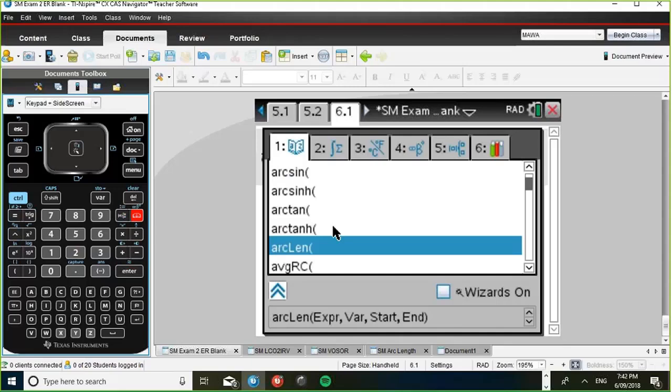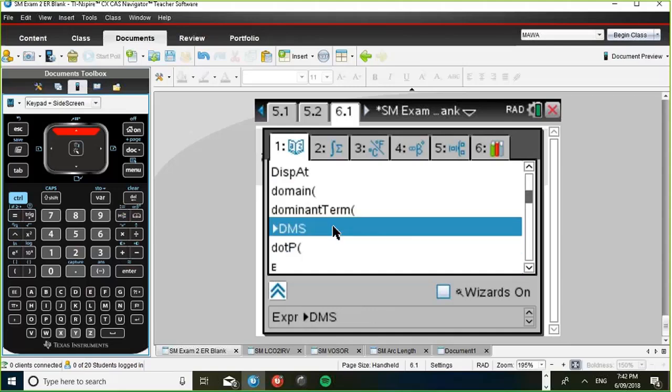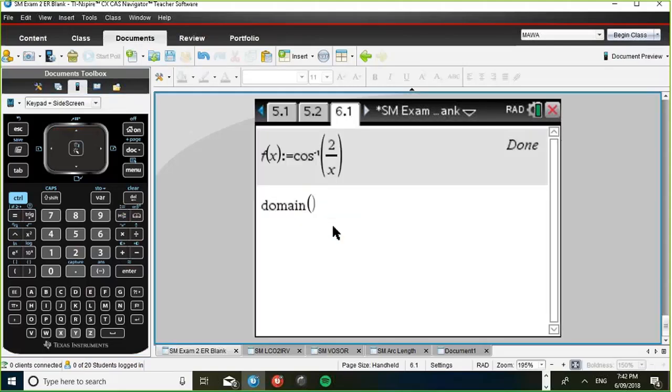And then, I don't know how good a tactic this is. If I press the E, it takes me down to the E's. Not too bad. Scroll up to highlight domain, press enter, and then domain, f of x, comma, the independent variable, press enter, and there's the maximal domain of f. Now, in problem 6, f of x is recognized as being that inverse trig function.